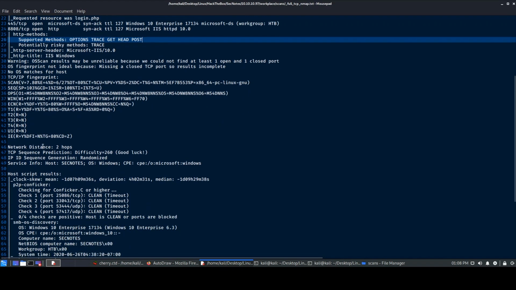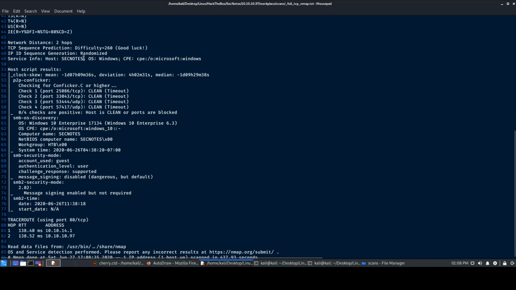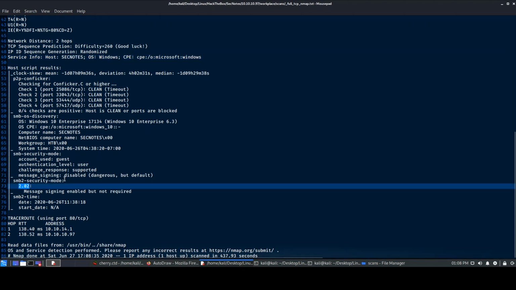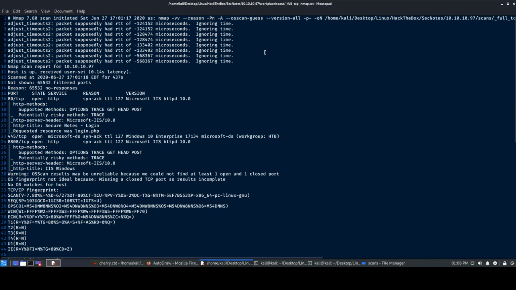We do get our host name over here, that is SecNotes, and we get the SMB version. I guess it's 2.02 over here. Okay, so I don't think we get anything else, so let's just move on. First thing, obviously we have port 80 and 8808 running HTTP. I will check 445 first because it's the SMB port, and probably you'll have a guest login. You may get some file or something which would be interesting.